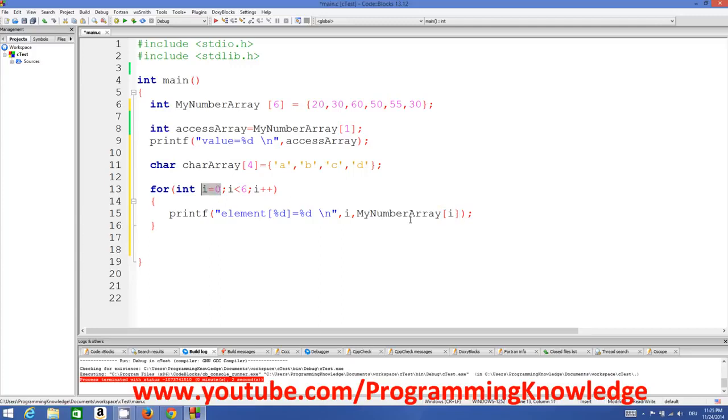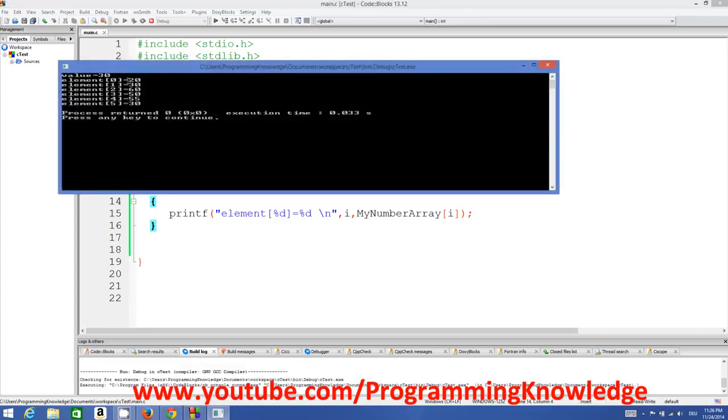First, the value of i is equal to 0, so it will print 20. Then it will increase the value of i by 1, which is 1, so the array at index 1 is 30. Now once again the value of i becomes 2, so the array at index 2 is 60. So it will print all the values in the array one by one at the specific index. I will just run this program, and you can see it prints the values.